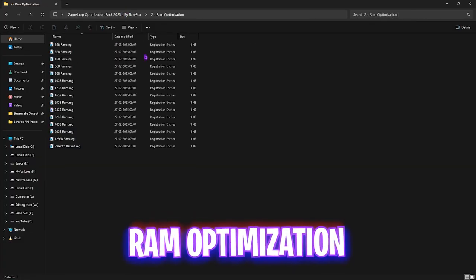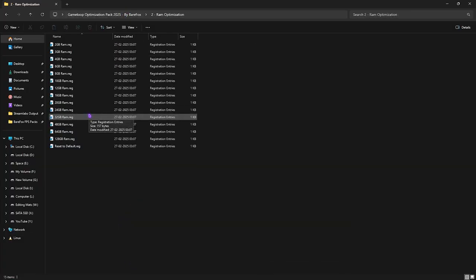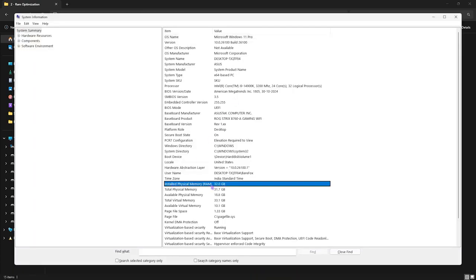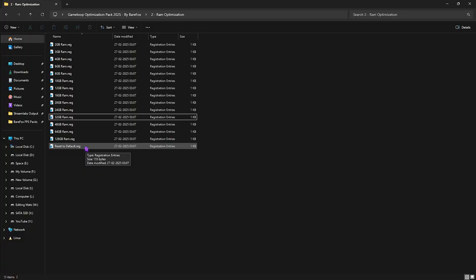After that, the second one is RAM optimization, and this will help you to set the correct DWORD value for your RAM to improve your performance. I have 32 GB RAM, so I need to apply this registry. However, I have left a ton of presets according to your PC, which you guys can apply. To know it, you can simply search for system information and then look for installed physical memory. Once again, if that doesn't work out well for you guys, you can always reset it back to default right over here.